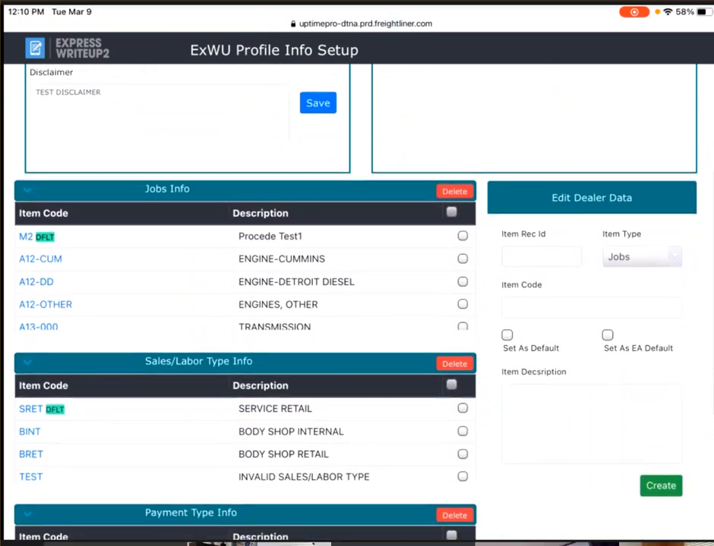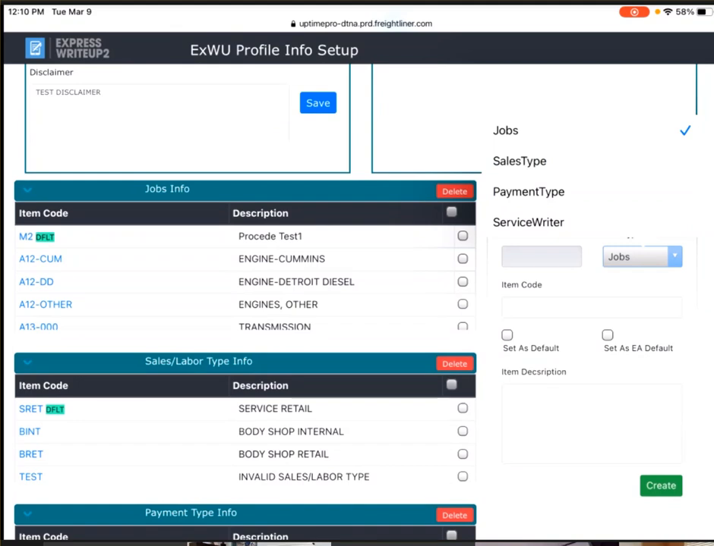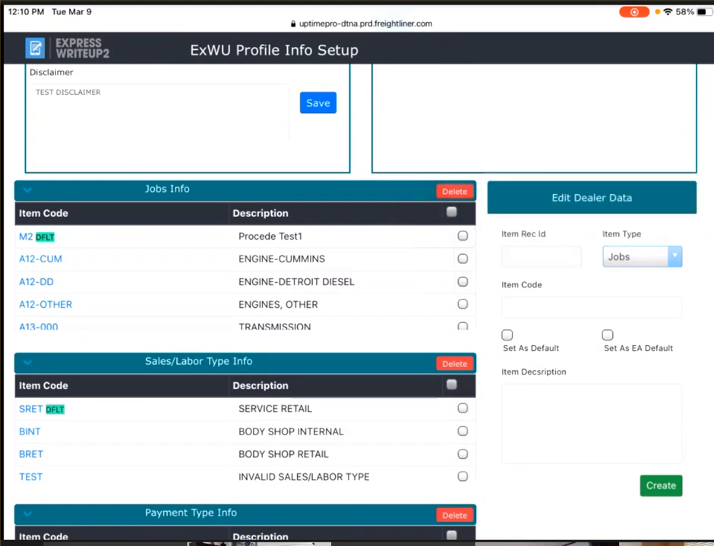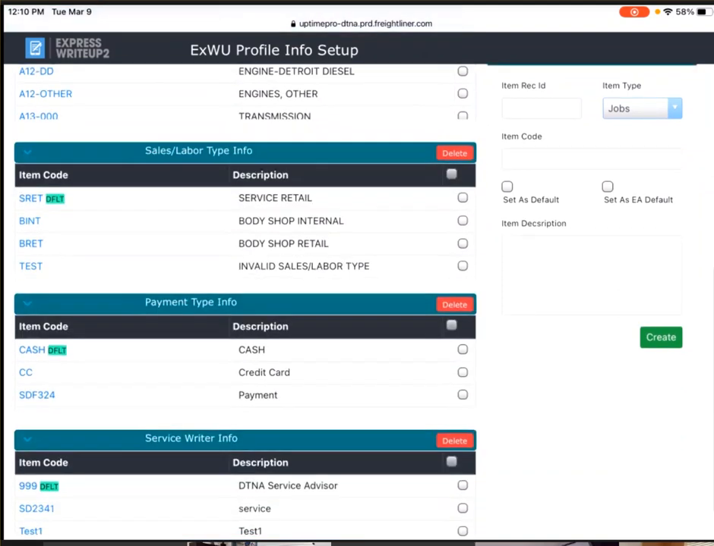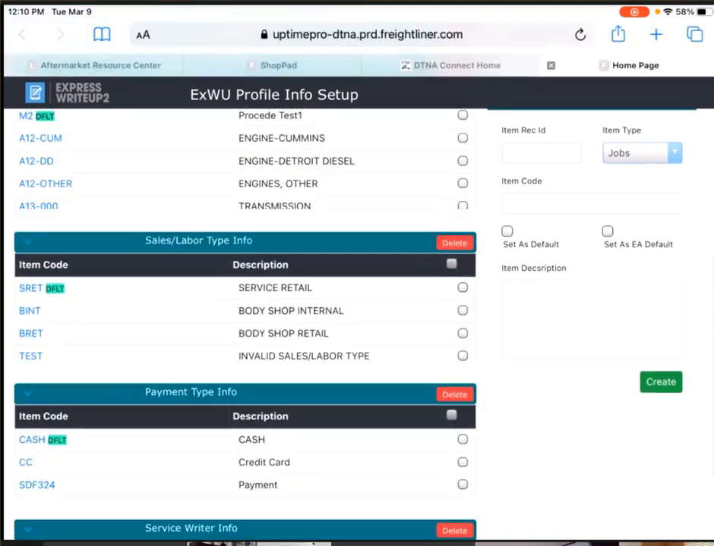Later, once they have added them, if they come up with new job codes, they can come here and click add sales type or the different types of codes: job, sales, payment, and all that stuff. They can add it here. Once they add it here, on the mobile app they have to sync the profile.